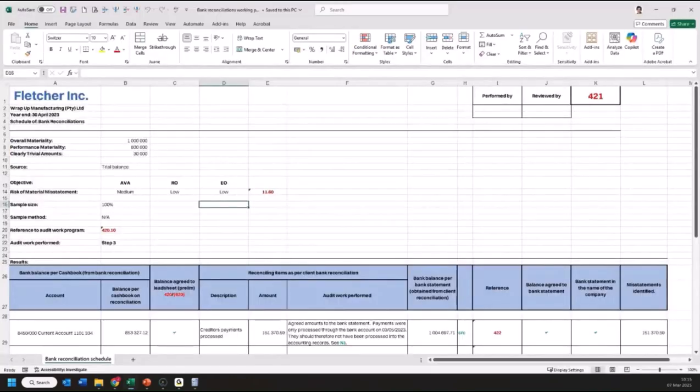Right, so again, just to touch base and see where we are and what's been done. This is working paper 421. Our firm's template is being used, Fletcher Inc. The client is Wrap Up Manufacturing. We've got the year end and the materialities listed there.